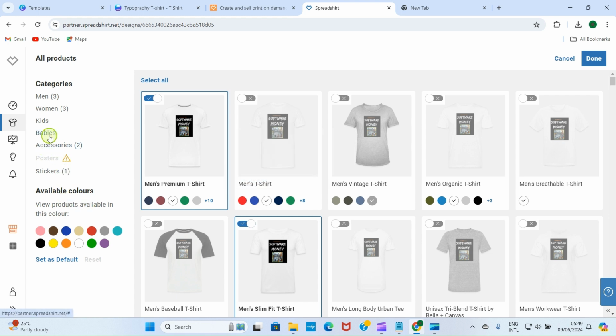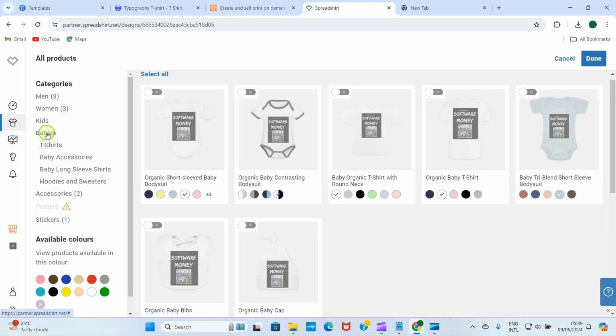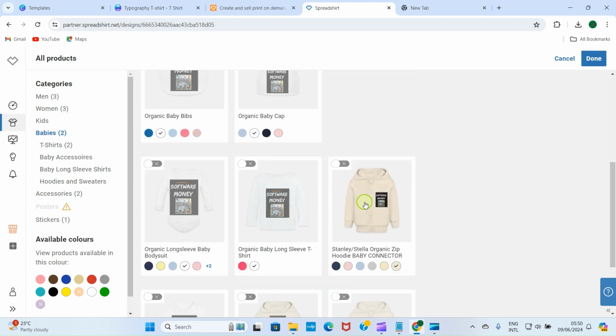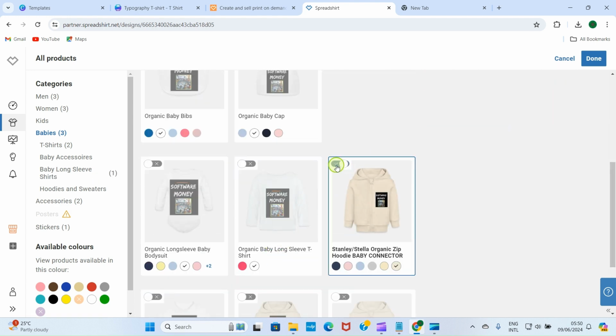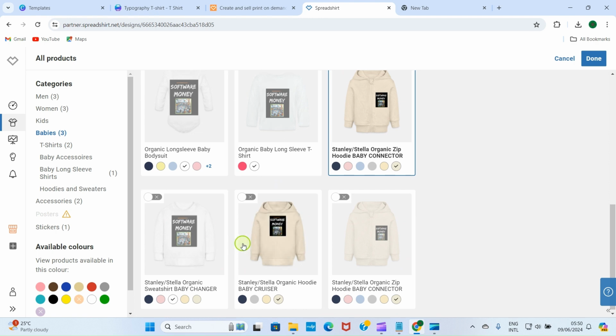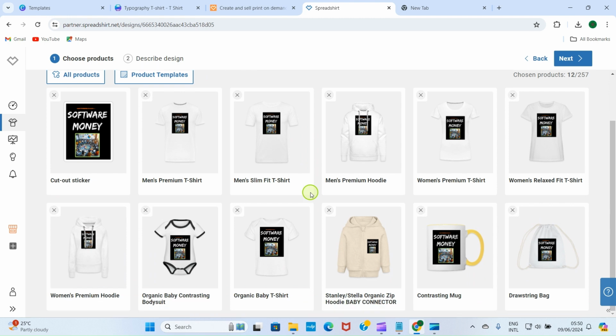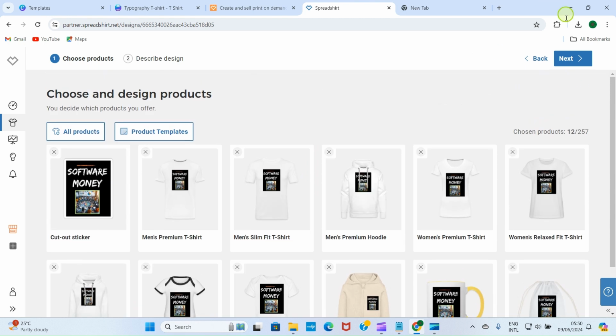For example, babies is not selected by default, so click on that to see some designs that go across young kids. You can click on this to turn it on, because some parents will like to get this for their kids. Turn on any one you like and then click on the done button. This is a preview of how some of the designs would look in the shop. Then click on next.